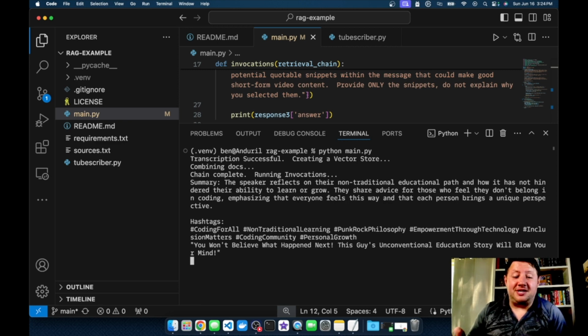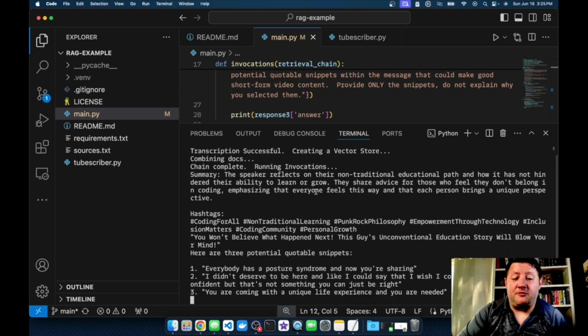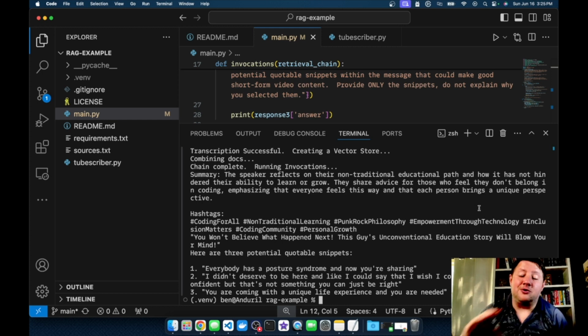Now you can actually see it started to give us our results back. The first invocation, this was the description field, if you remember right. The speaker reflects on their non-traditional educational path and how it has not hindered their ability to learn or grow. They share advice for those who feel they don't belong in coding, emphasizing that everyone feels this way and that each person brings a unique perspective. And let me tell you, that is Craig Dennis to a T.